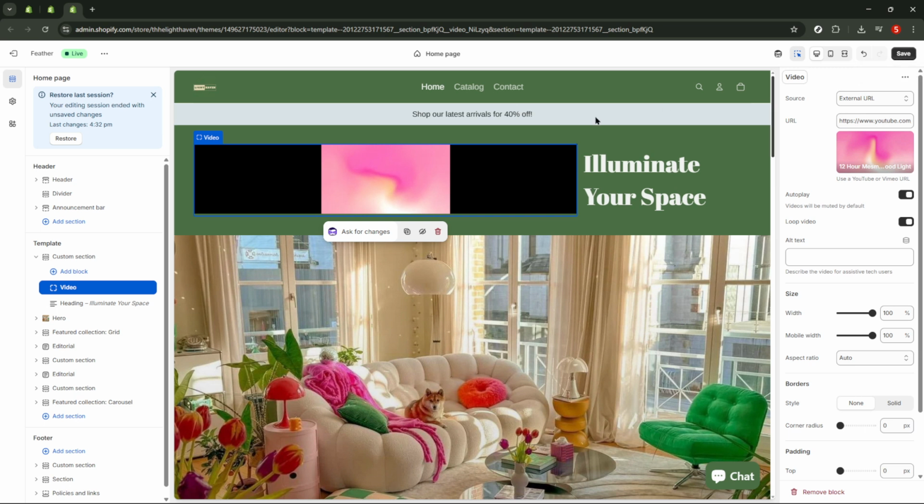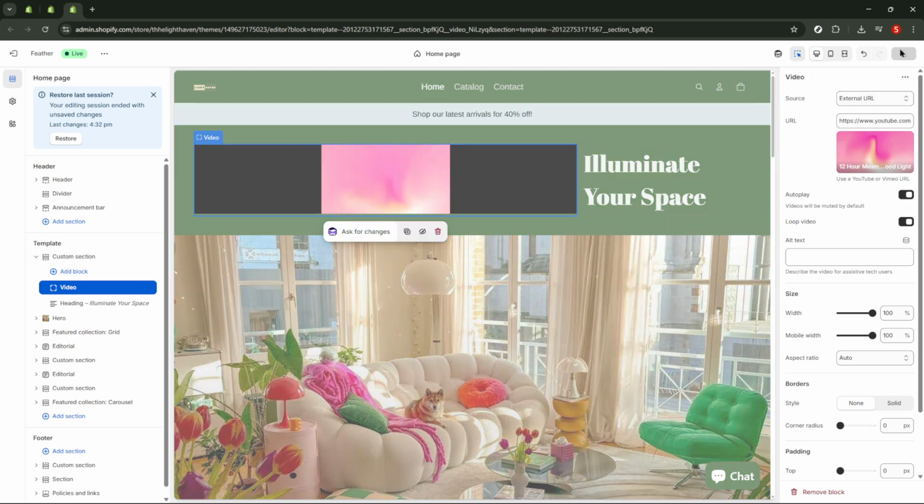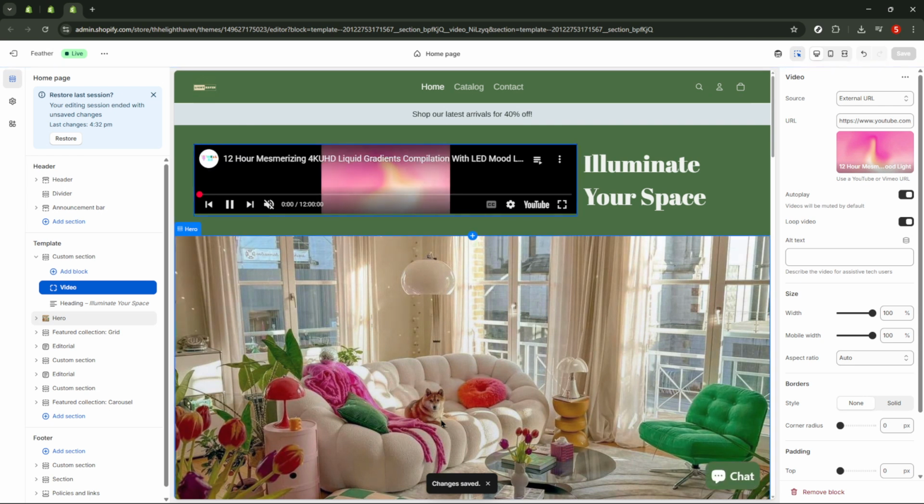When everything looks right, click Save to apply your changes. Preview the page to confirm the video starts automatically and appears in the correct spot. If it doesn't autoplay, double check that you selected the correct template, that the block is visible, and that the video is muted if required by your browser.